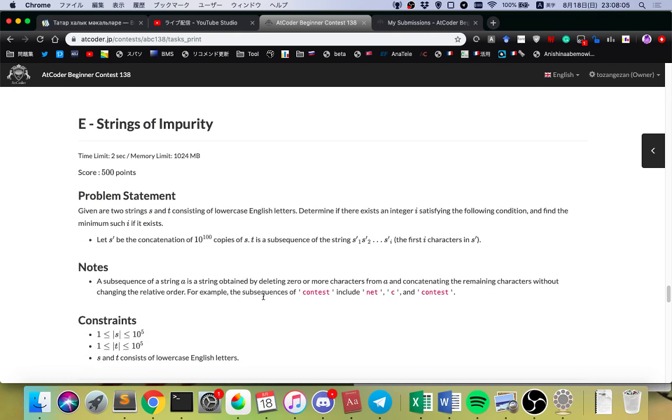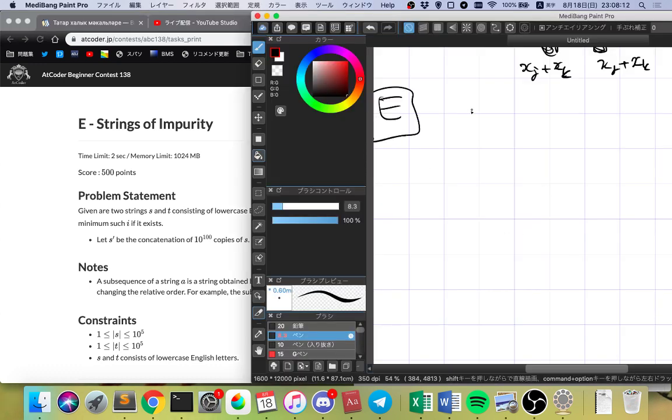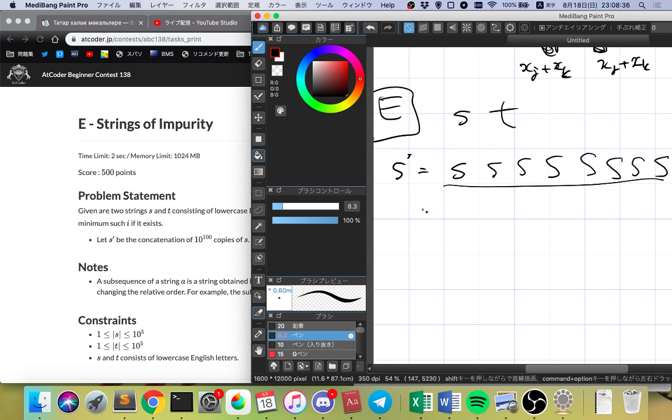So this one I need to explain the problem statement. You are given two strings S and T, and S prime is continuing almost infinitely, and you have to find the subsequence of this one which equals T. So you have to take some of the characters to make T.